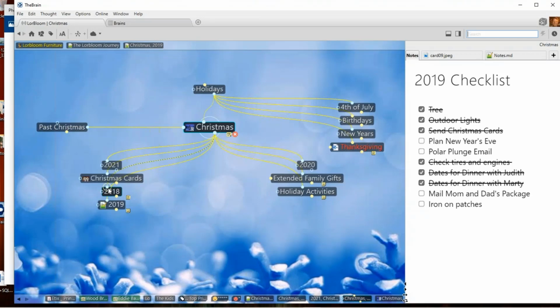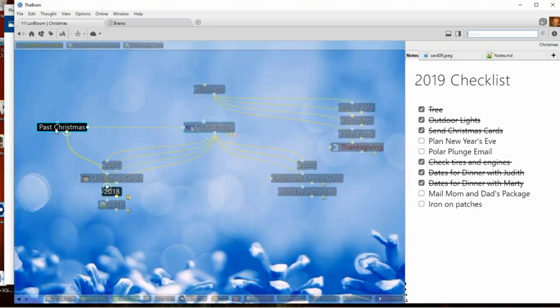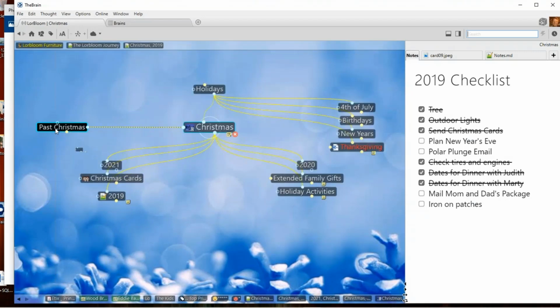and we refer to this as exclusive parents, creating an exclusive parent. I know already 2018, I want it unlinked from Christmas and linked up to past Christmas. So when I click and drag, I'm simply going to press the Shift key. So I click on Shift and then release my mouse trigger. And notice that 2018 is no longer a child thought of Christmas. That thought has been unlinked.